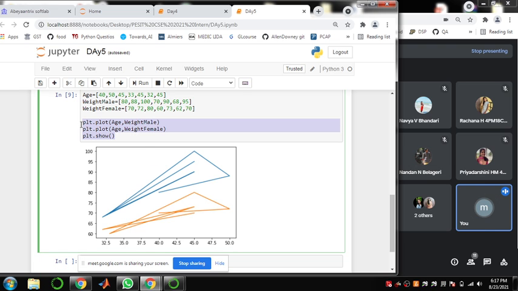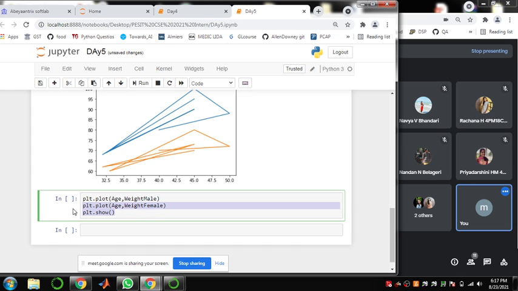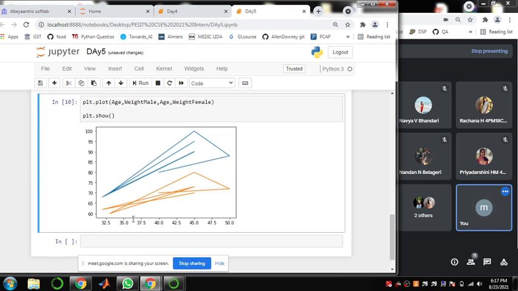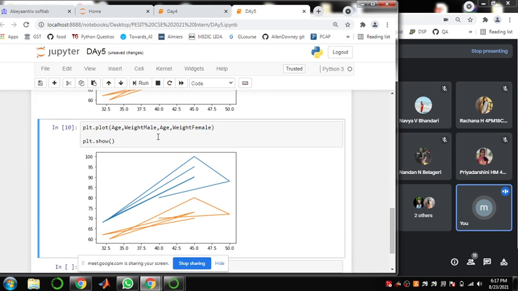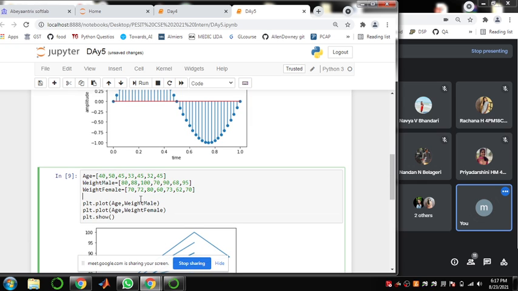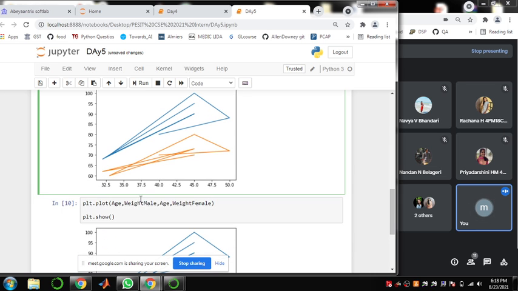The second option of doing the plot will be like this. I will take this age, comma, weight female and write it here itself within this. Even that will give me the same plot, no difference at all. Within the single plot function I can have multiple plots. Yes, please try this.